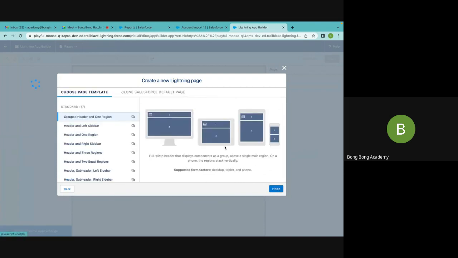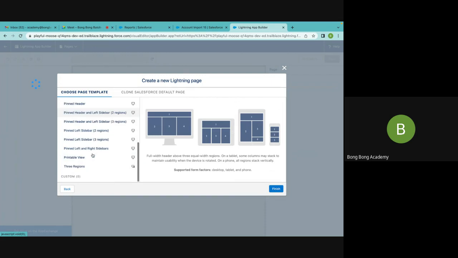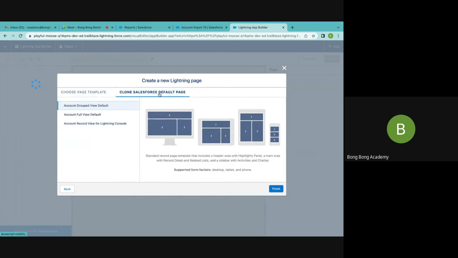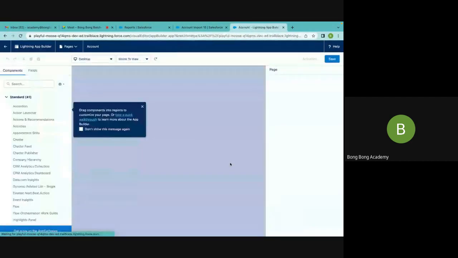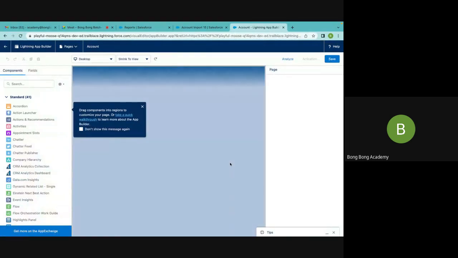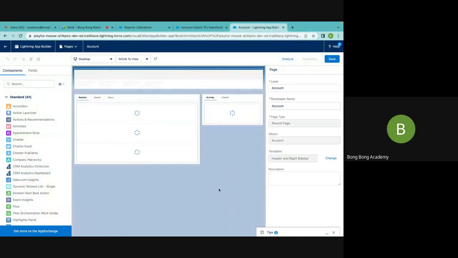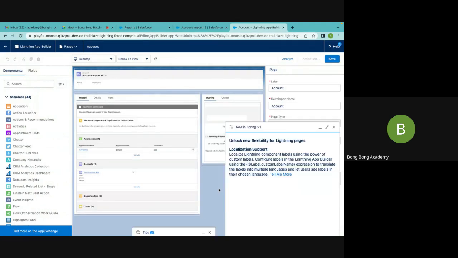There can be different types of page template, right? Which you can use, start choosing whatever it feels like, which is more handy for you. But the easiest one is clone the Salesforce default page. There are fill view and lightning console pages. So grouped view is default by default, which is this one. This is a grouped view. So you can copy this one. In that case, it will copy from the standard group view list and you can play around and test the other versions. Okay.